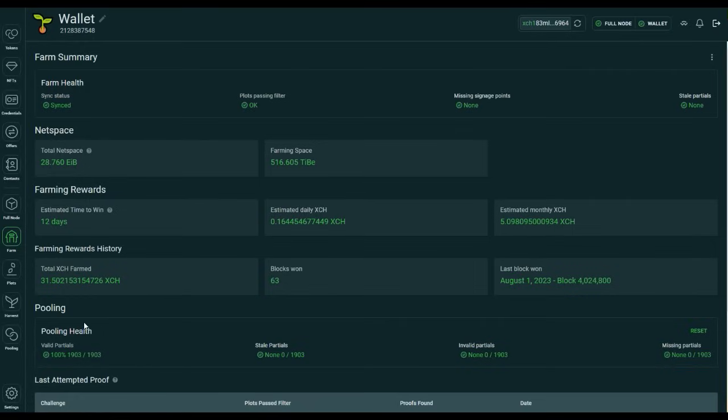All right, and then you have this, which is pretty useful. The same pooling health you used to see on the pool, you actually see here now in the GUI: valid partials, stale partials, and missing partials. All right, really helpful, the new look of the farm tab.